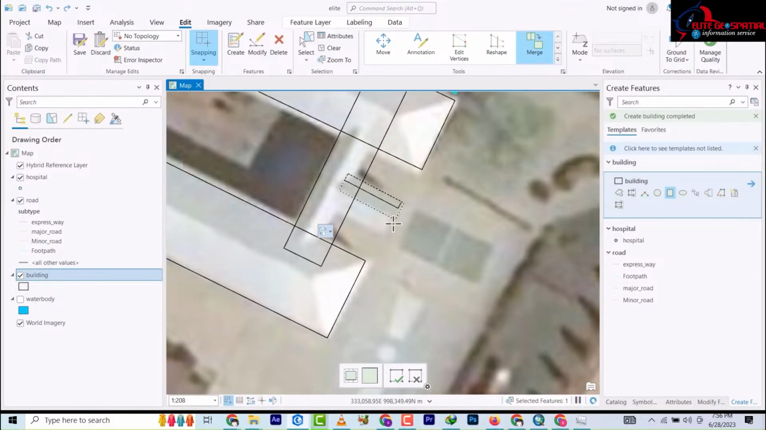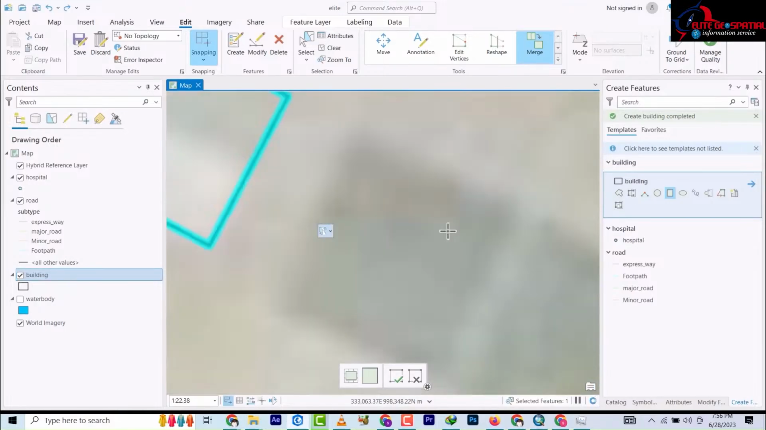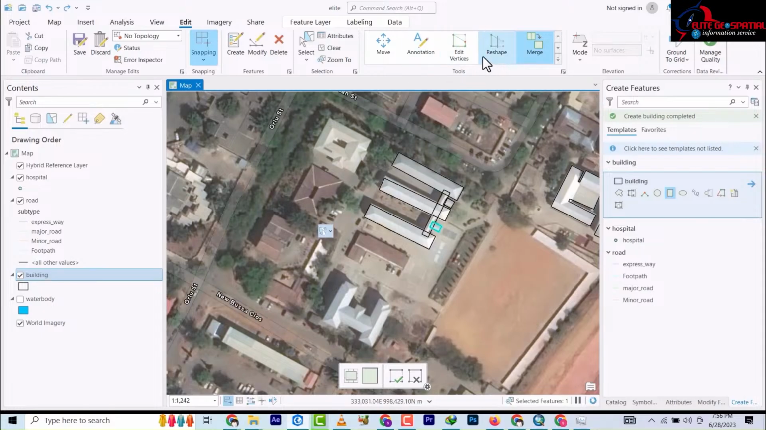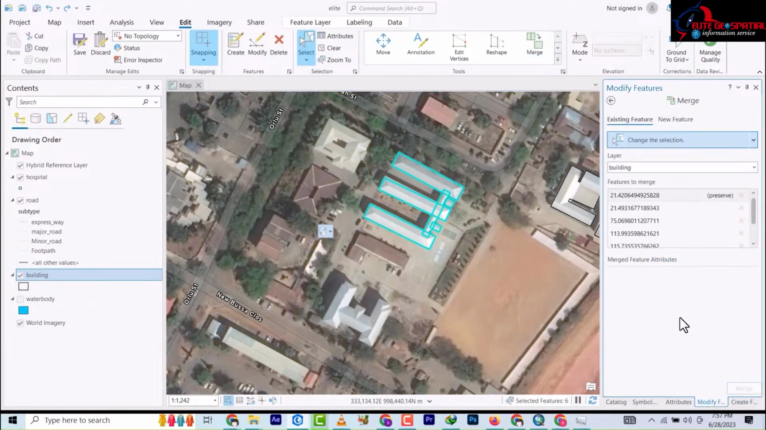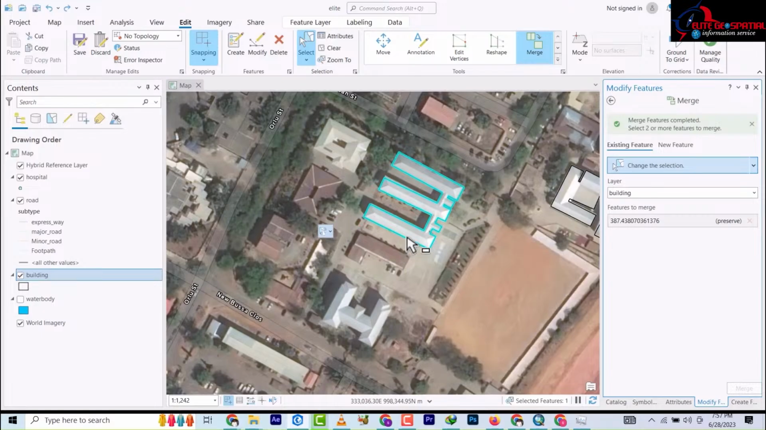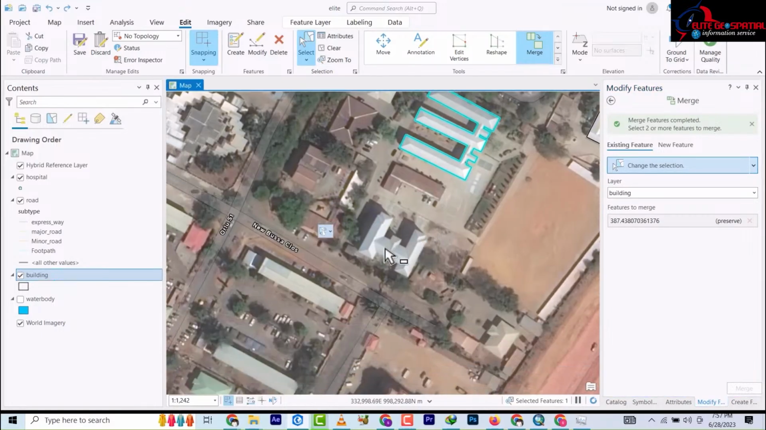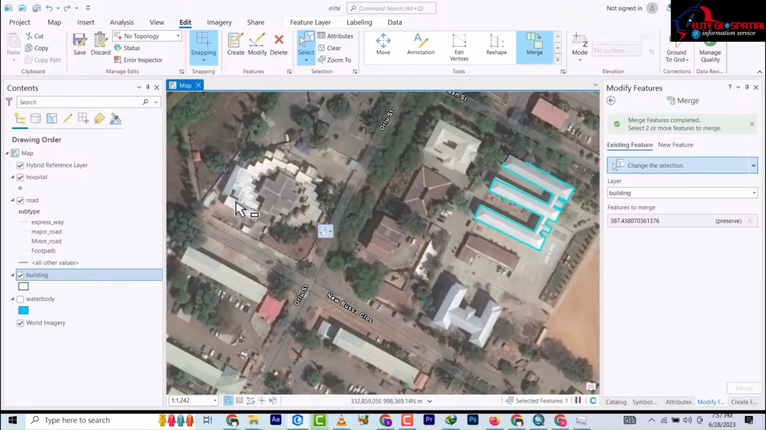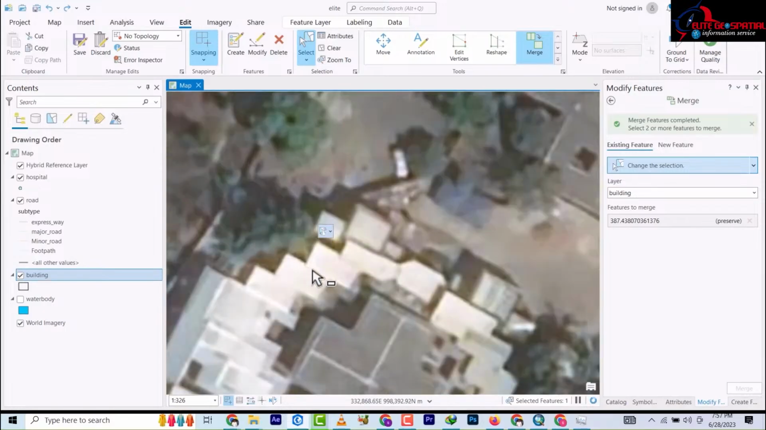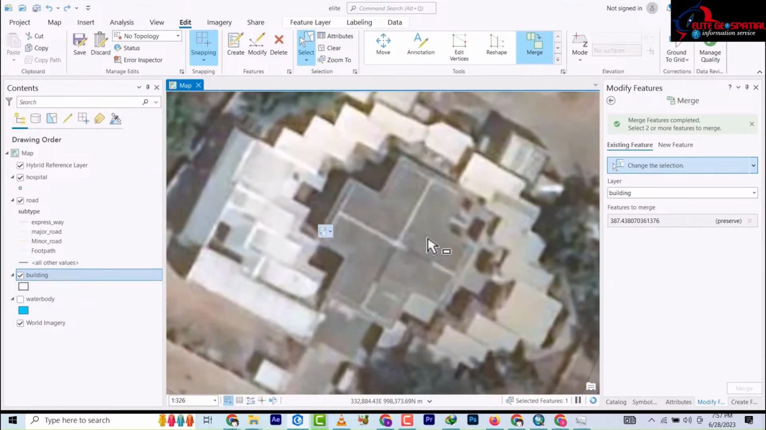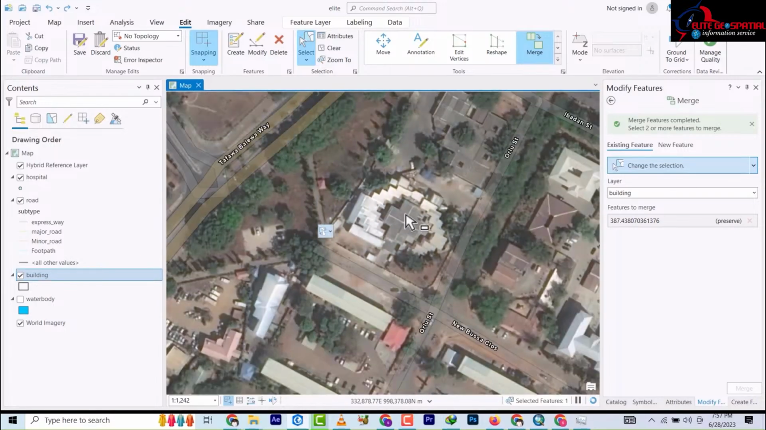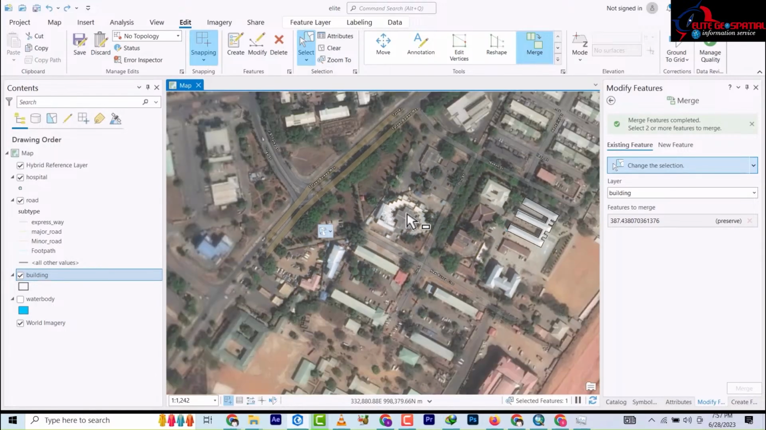Now imagine you are to use the rectangle tool to achieve this. You can still achieve it, but it's going to take your time and it will take a lot from you. So I've merged it, and then you can see that it has come out. Same thing with a building like this. A building like this, you can see the complexity of the shapes. So this rectangle tool can save you a whole lot of time.